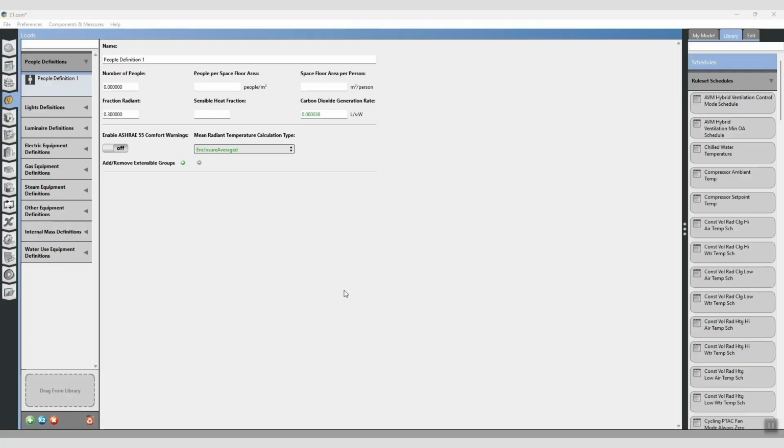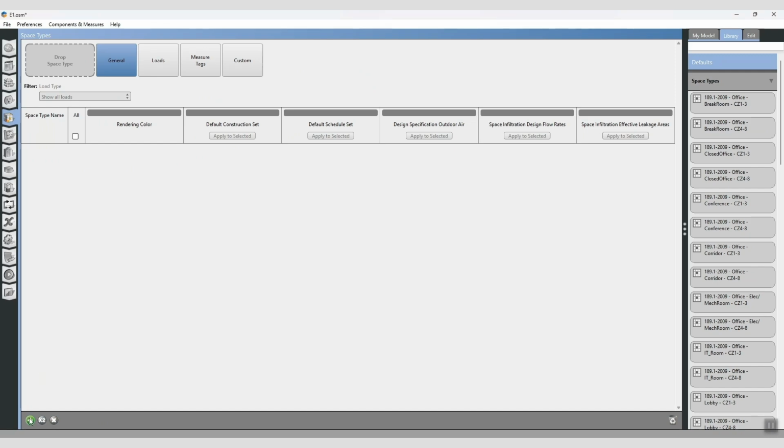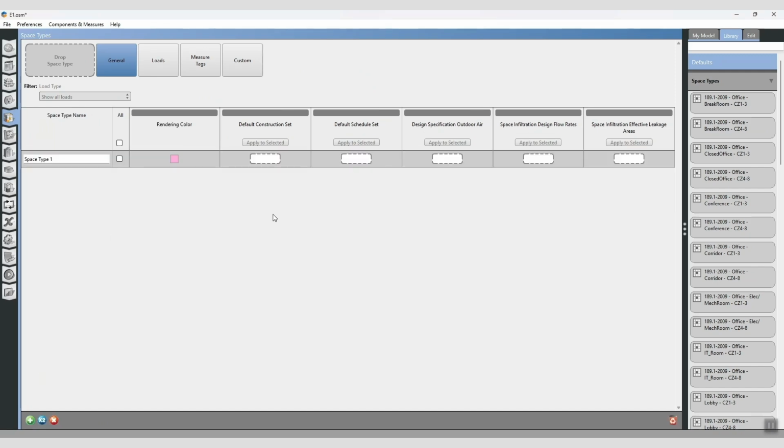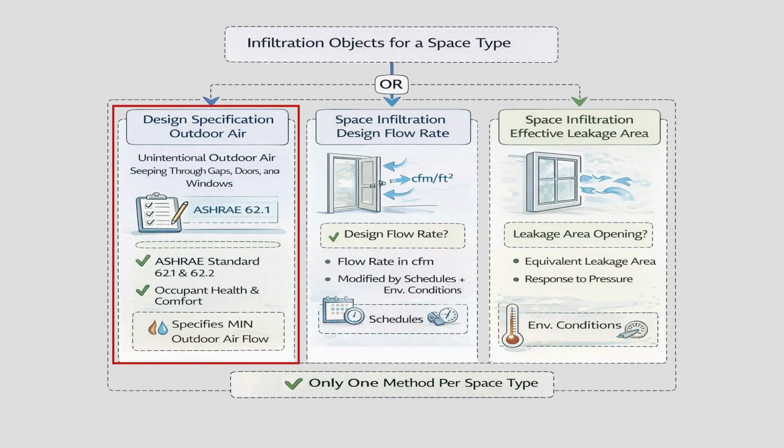In OpenStudio, infiltration is modeled differently from most other internal loads. Instead of being defined at the space level, infiltration is assigned directly under the Space Types tab. When working with a space type, you may notice that several different infiltration-related objects can be added. These include Design Specification Outdoor Air, Space Infiltration Design Flow Rate, and Space Infiltration Effective Leakage Area. Design Specification Outdoor Air is used to represent required ventilation rates and is commonly associated with ventilation standards such as ASHRAE 62.1 and 62.2, which focus on occupant health and comfort.